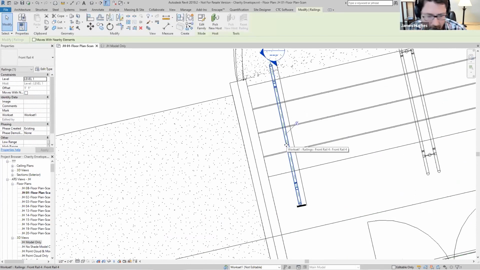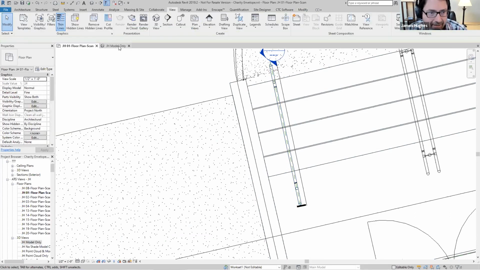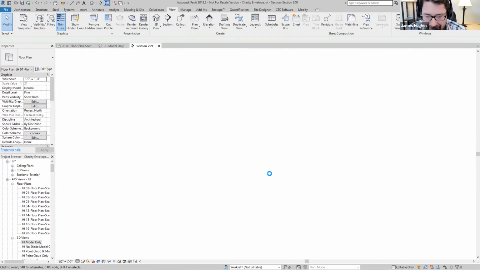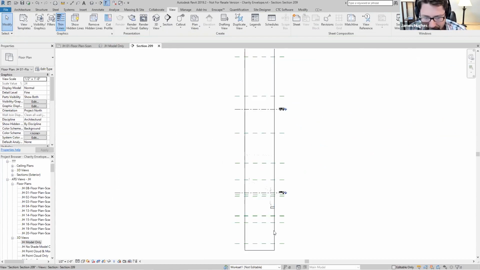I'm actually gonna erase. You know what? Yeah, I'll just hide it. Let me be safe here. I'm gonna open up my section view. It'll have the modeled element and it will have the scan.